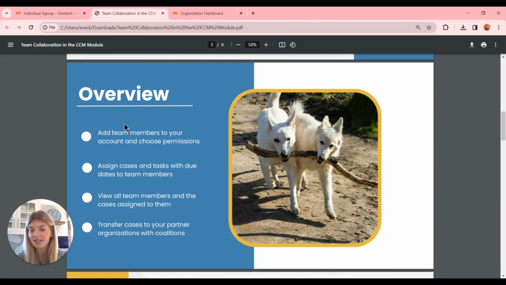And we also have a team status section, which we did cover a little bit in our CCM dashboard webinar, but we'll get a little bit into it again today and kind of show you guys how it works and what you can do with it. And then we will also go through the processes of transferring cases to your partners that are in your coalition.